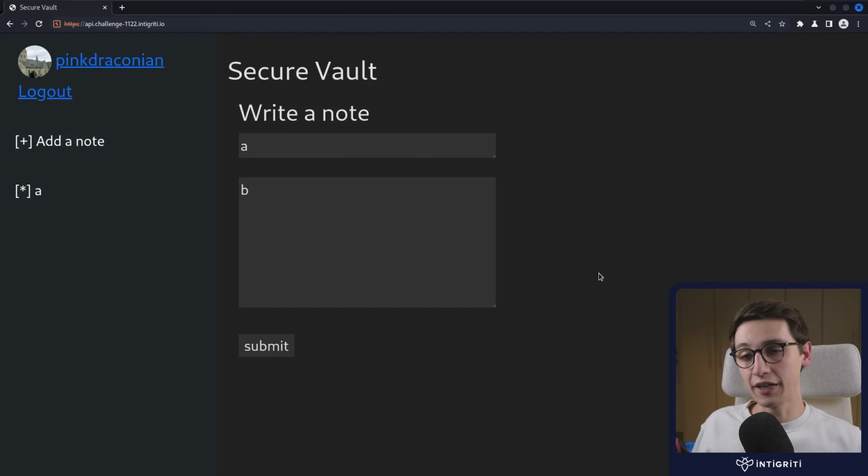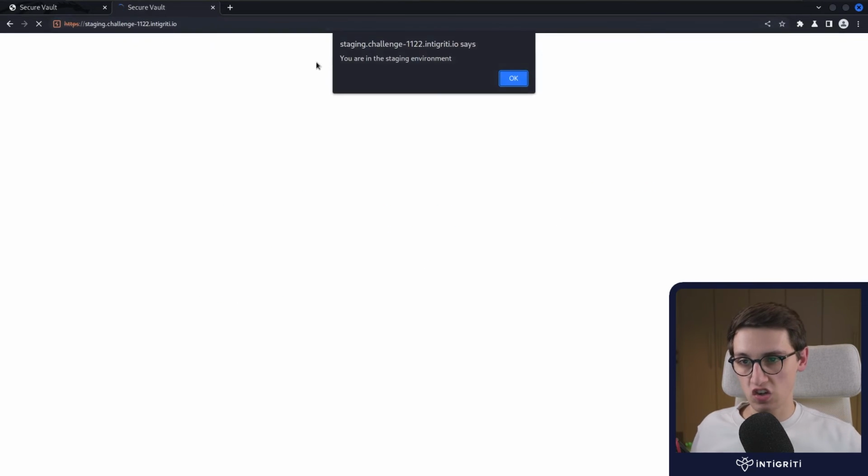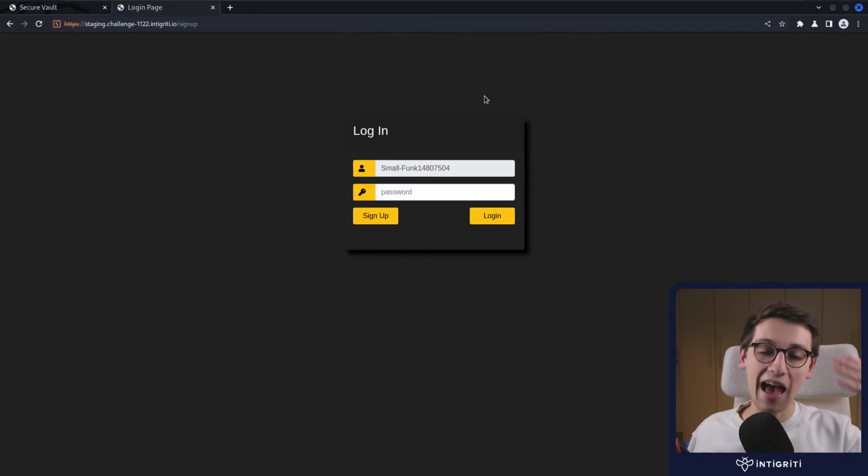Now is probably a good time to tell you that there is another environment. We have this API, but we also have a staging.challenge.integrity.io. And when we go there, we see you are in the staging environment. This was also hinted on Twitter, so if you didn't find it yourself, you could have found it that way. It was a very clear hint. But we have a staging environment and we have our API environment.